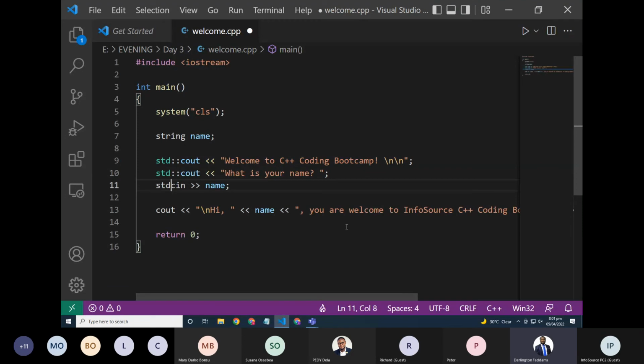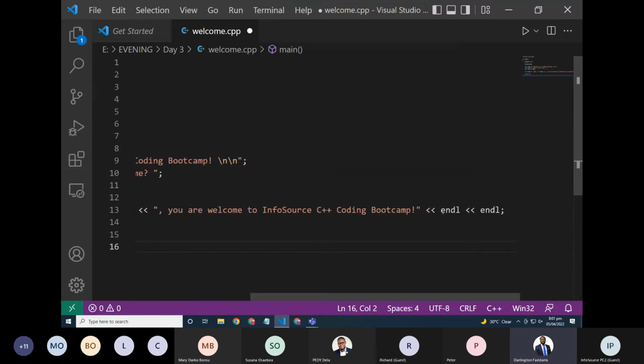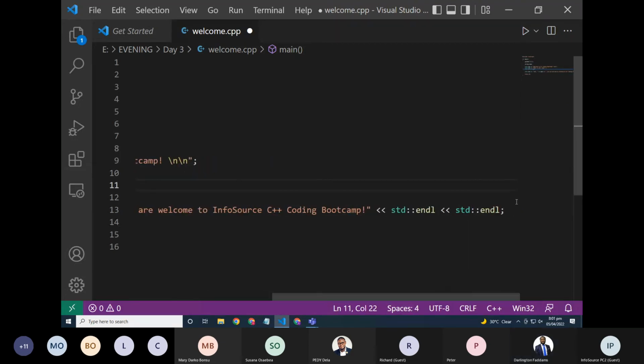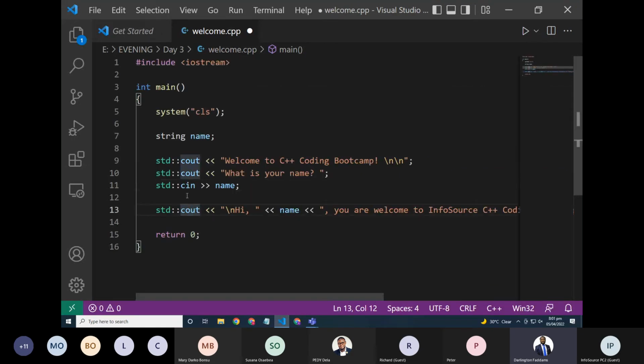cin, I'll do the same. std colon colon. Anywhere I see cout, I have to put std colon colon. Over here, I need to put std colon colon. I have another endl here, std colon colon. Now, all these objects, you can see the colors have changed. I have endl, I have cout, cin, even this string. It is now that it's going to work. You see the color has changed immediately.